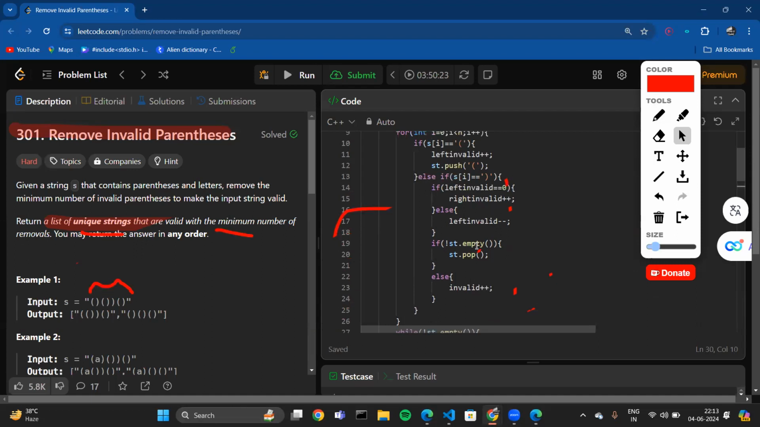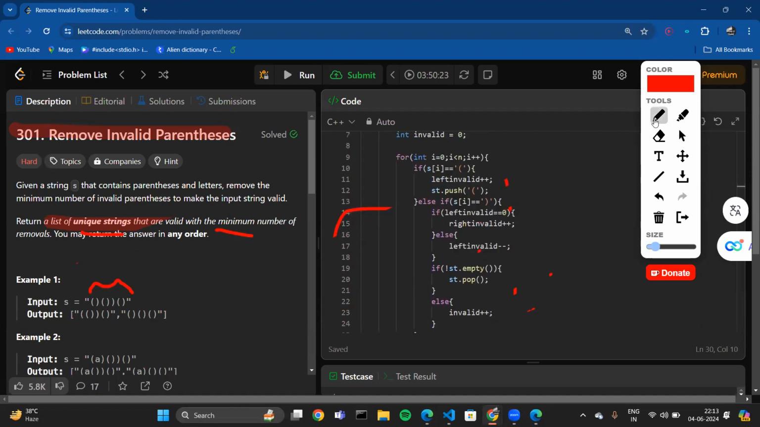What further we can optimize is that we can have a check on right invalid and left invalid. That means the maximum number of left invalid brackets and the maximum number of right invalid brackets which can be possible in the given string. So that is very obvious. How can we find it? We can find it in the same algorithm which we were using to find the number of invalid ones.